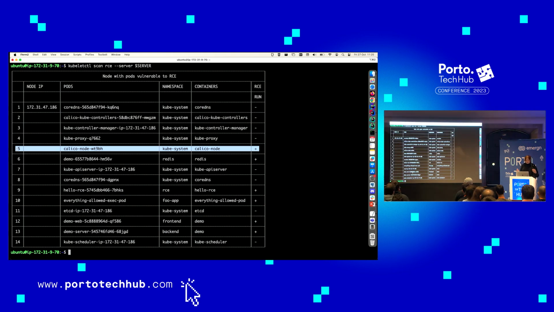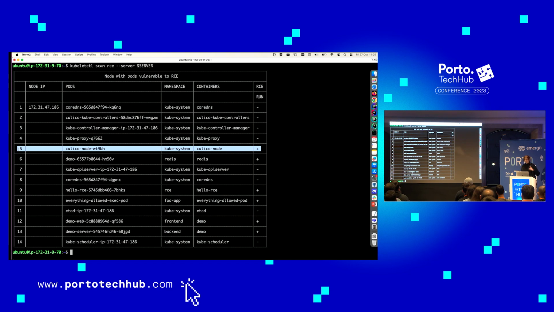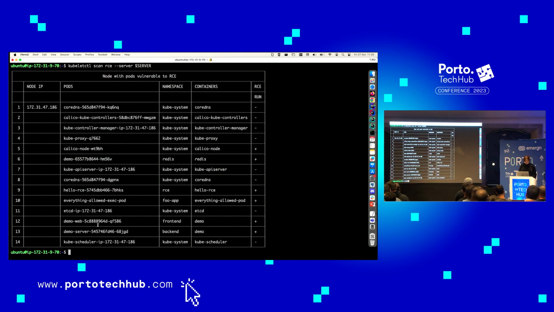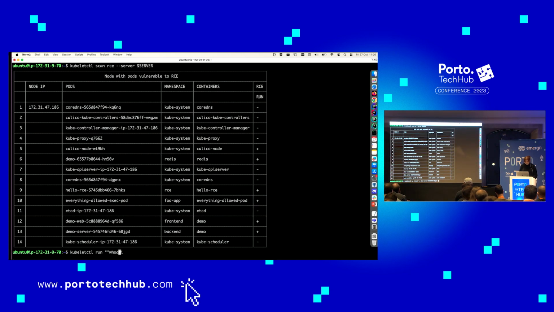Okay, but we are interested in and targeting our demo application. I'm in the project here at hand, so let's take a look at the demo server pod, and let's try to actually execute something inside this pod. First, let it be a simple web command.